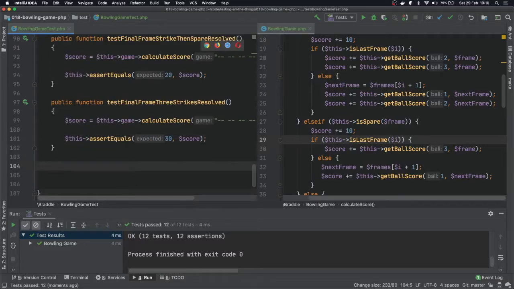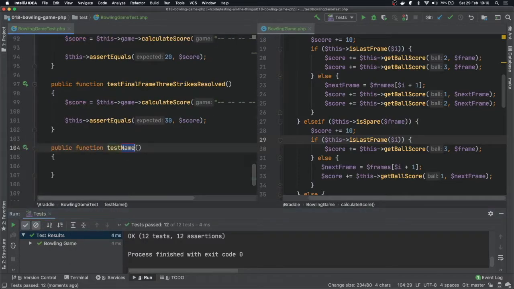The other thing I want to check, which we haven't played with, is what happens if you get strikes and spares in the middle of the game. So let's do that. First 3 balls, all strikes.